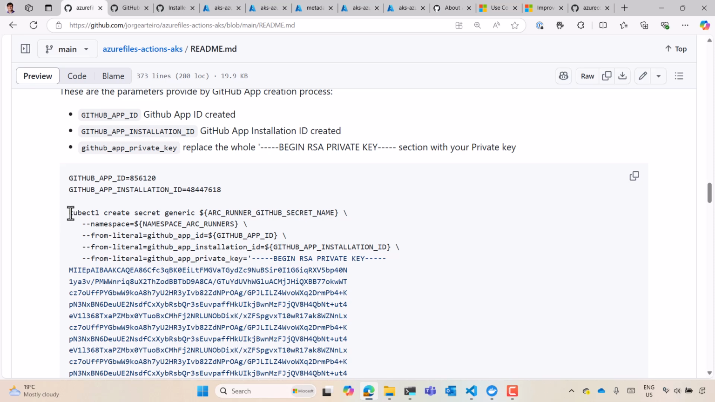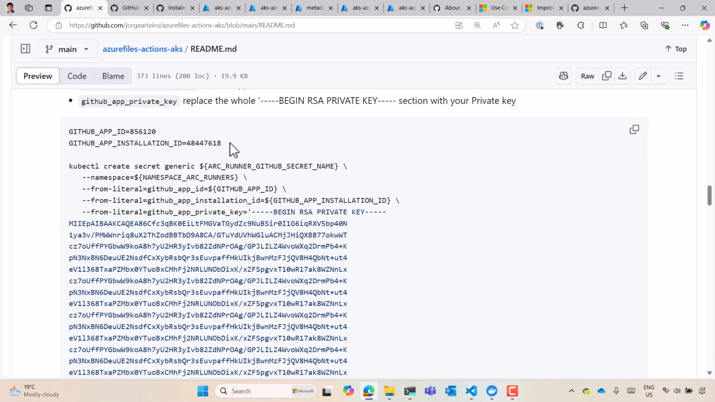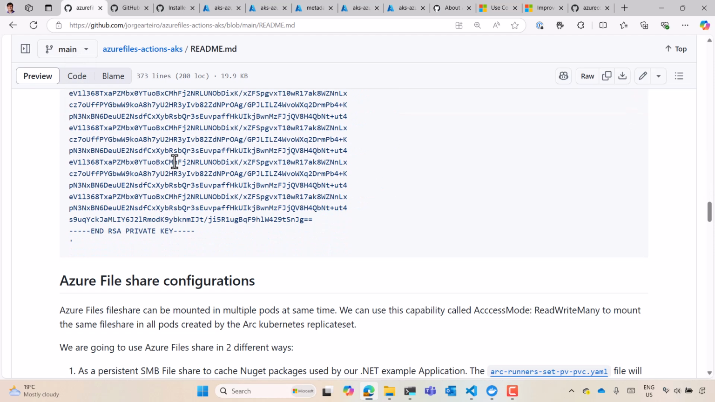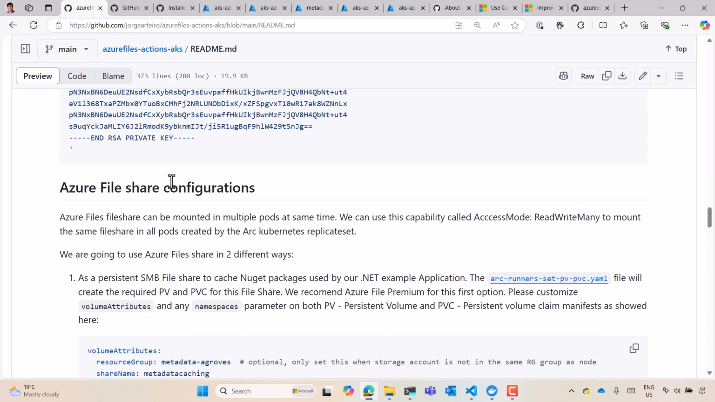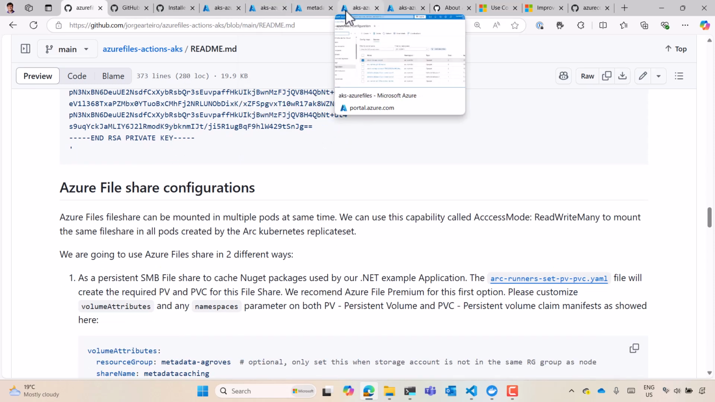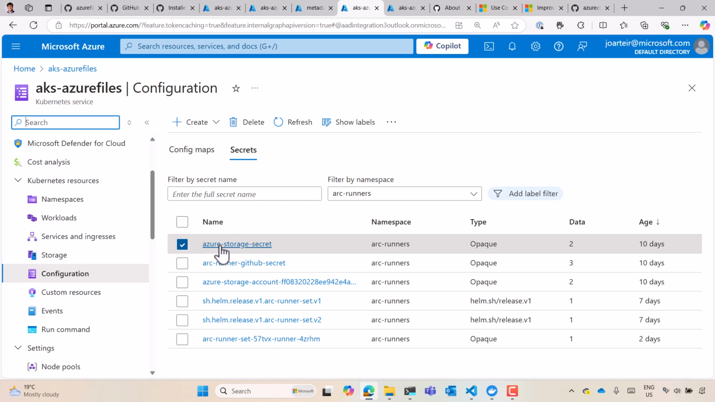It's going to give you that secret, and you have to make sure that you get your app ID and installation ID. That's mine; you have to get yours and create this secret. Once you create this secret, you're going to see something like this created: the Azure Storage Secret and the GitHub Secret on the Arc Runner namespace.